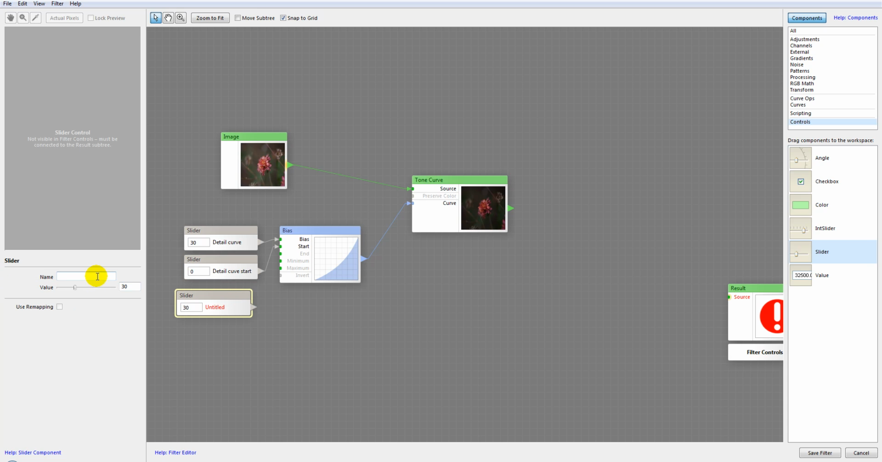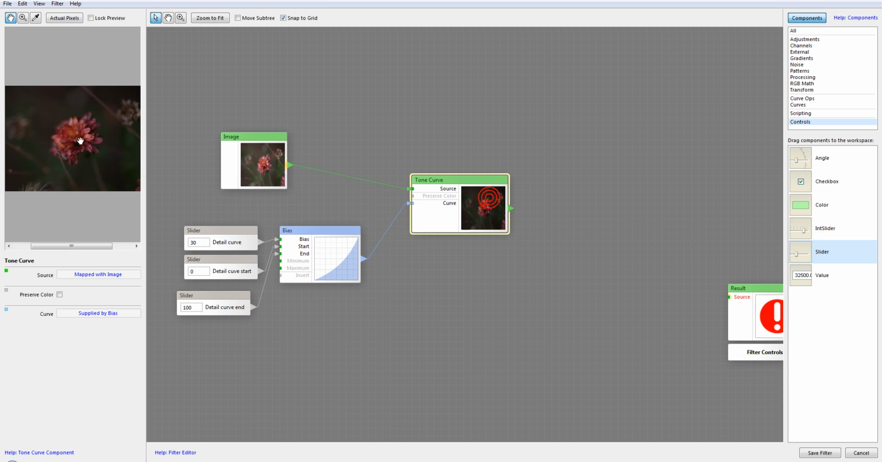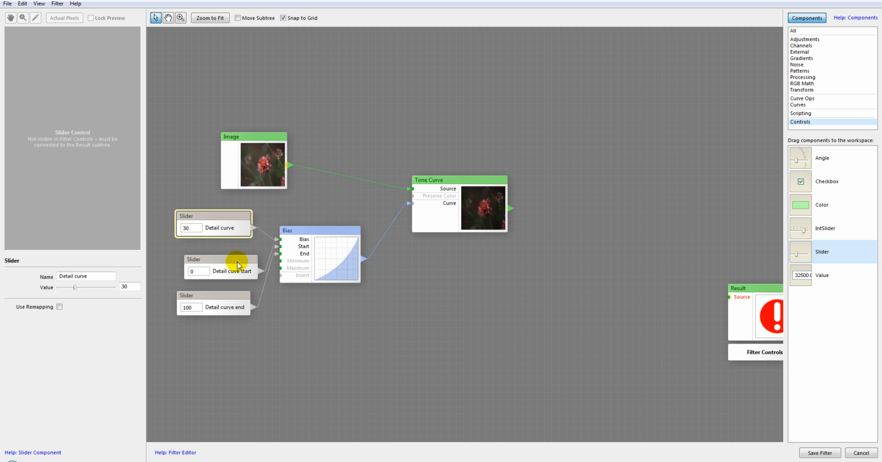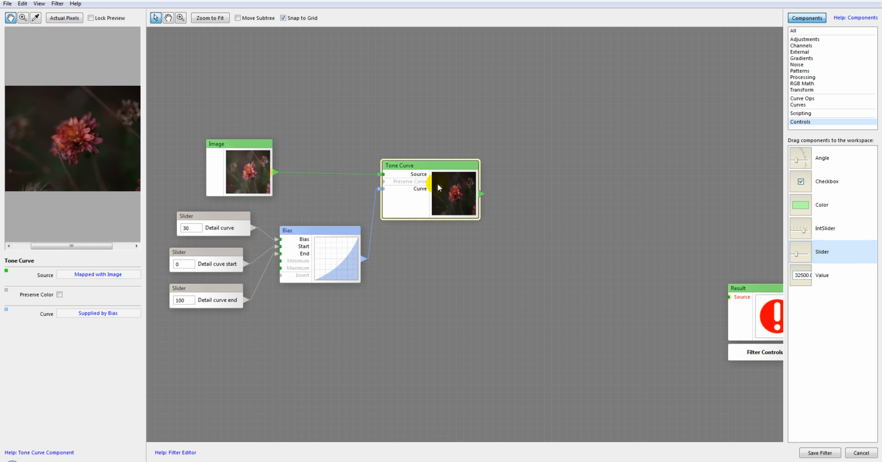Okay, and this one, we'll just name it here, and let's put this to 100. In this case, you can see how we can allow the user to modify some of the options for our tone curve.